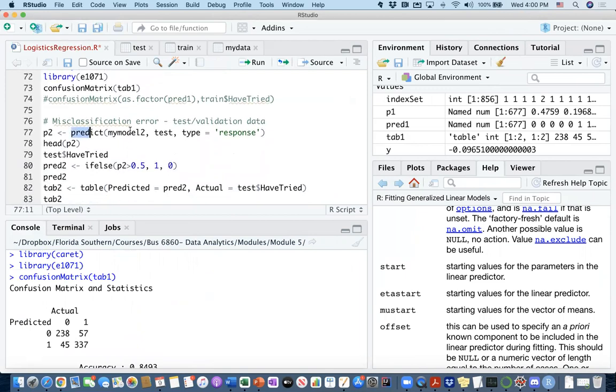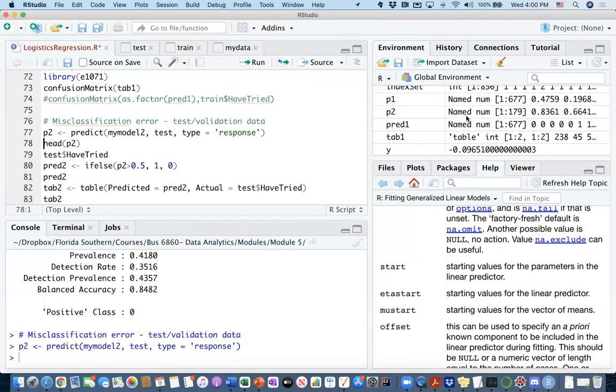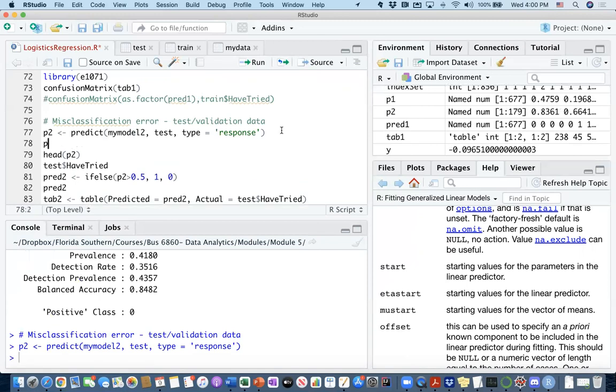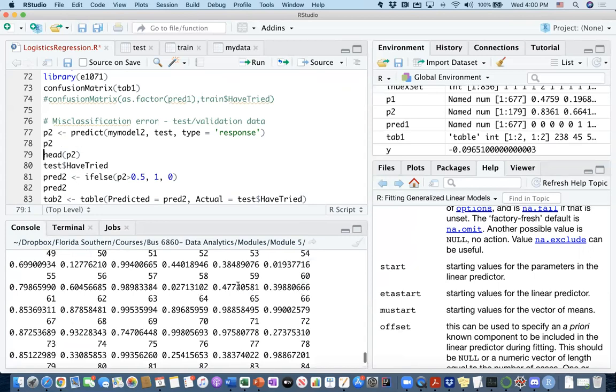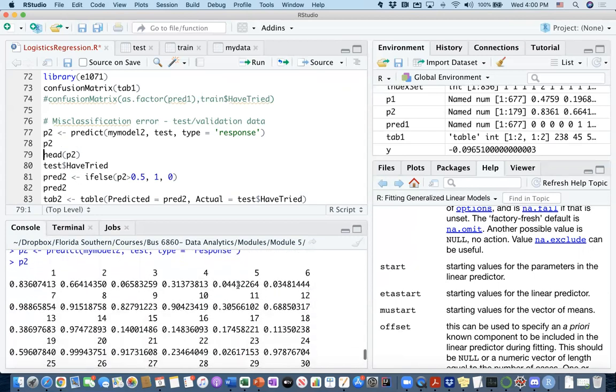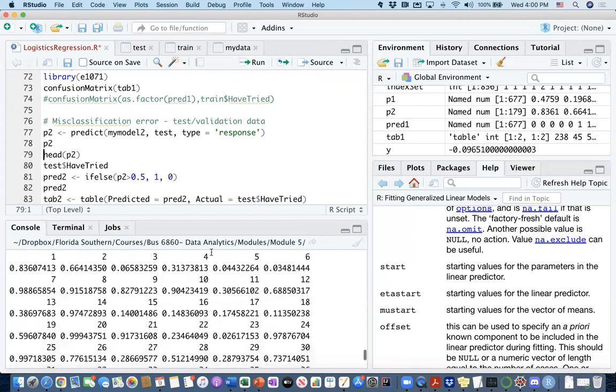We simply use the same model that I trained, my model two, and I call it in my predict function to predict my results for the test data, as you can see on the second spot, and the type as response. And this is again going to create the probabilities for the people in my test data set and store them in vector two, P2. Let's execute this line 77. And if you look at P2, let's display P2. These are simply the probabilities that I would like to see in my test data.